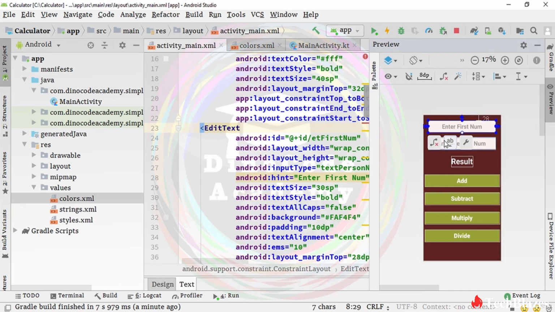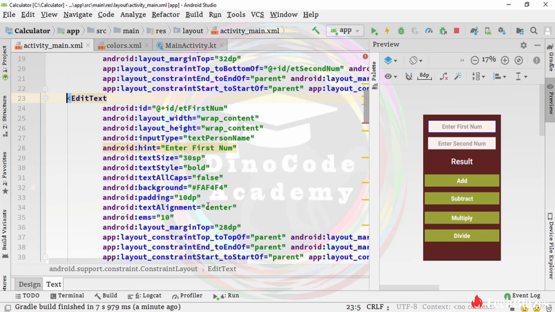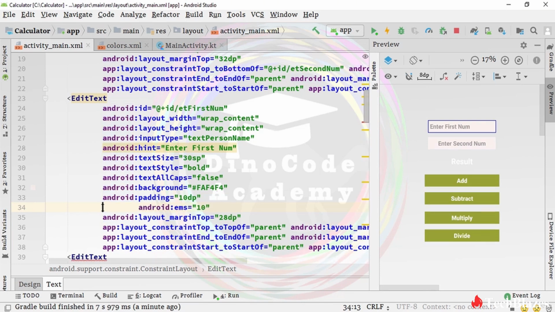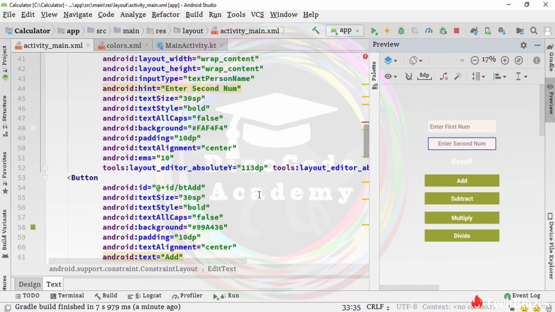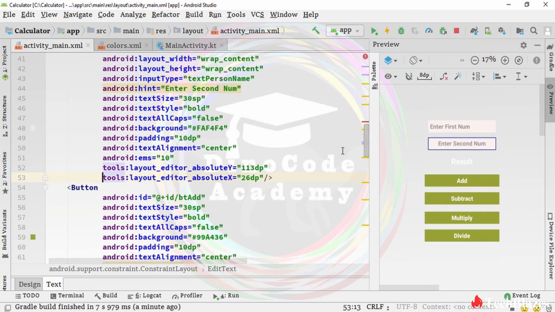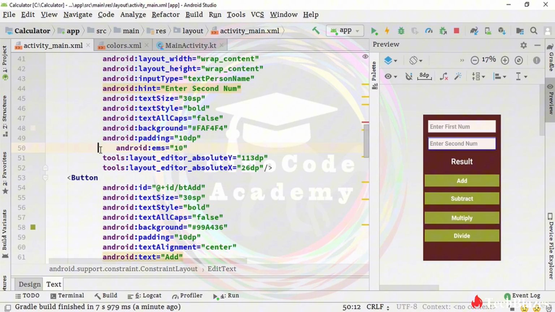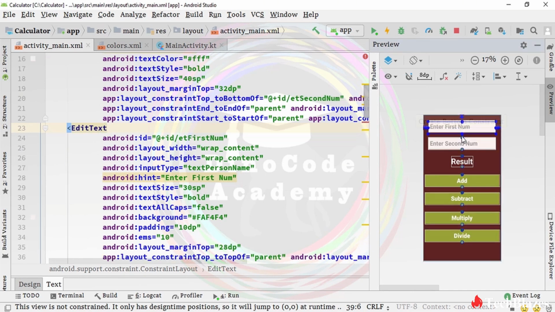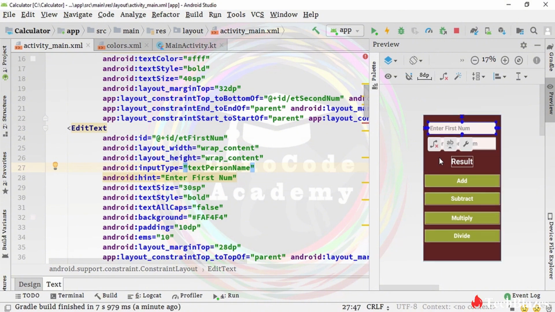Now I want to change the alignment of this edit text to the default one because I don't want to make it center, because it doesn't look too good. I also want to change the alignment of this edit text as well. So the text alignment, just change it again. You can see that now it gives us one warning. It's saying that the view is not constrained. Now the error is actually gone. That is enter first num, enter second num.